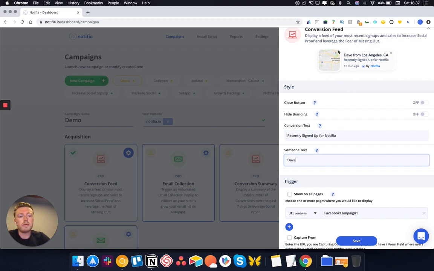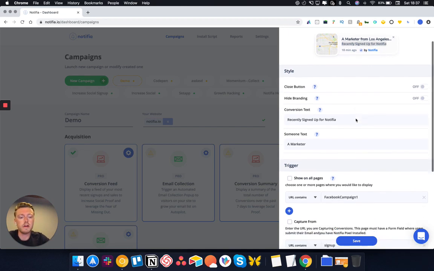So in this example, we're saying, Dave, here, this is just fallback text in case we can't collect someone's name. So we'll say a marketer, and we'll capture the visitor's IP address when they sign up. So we'll display their actual location. And here we're saying recently signed up for Notifier.